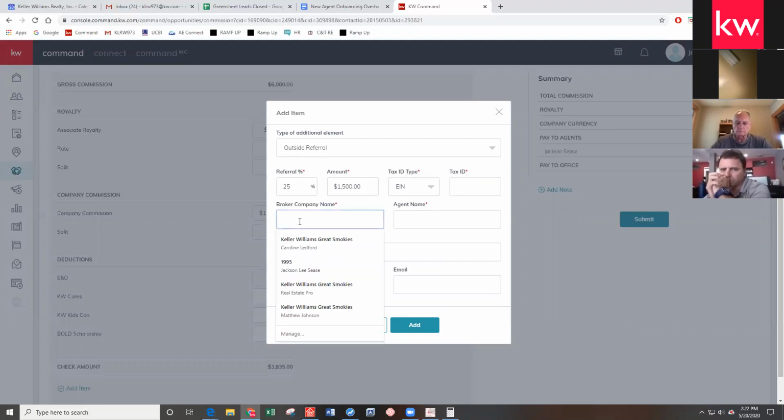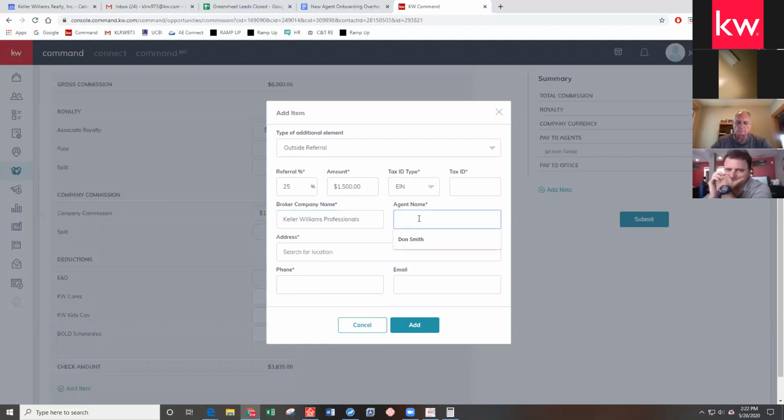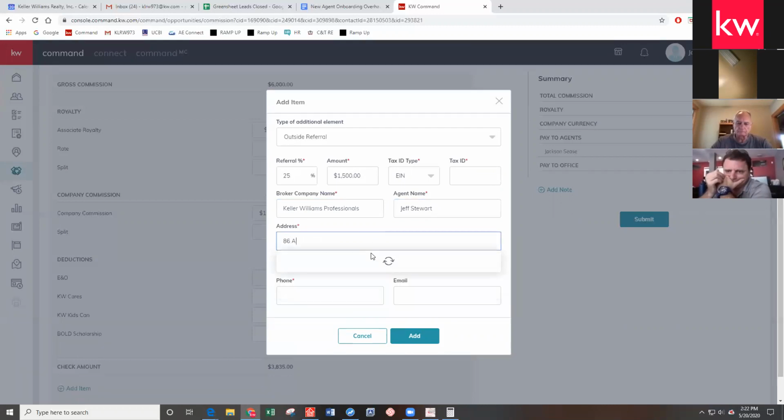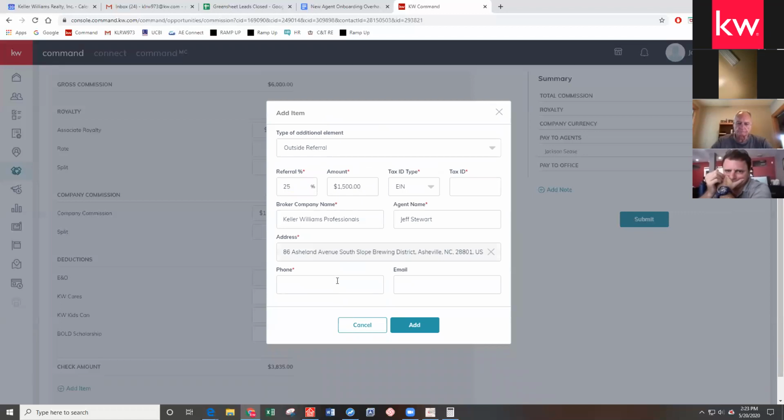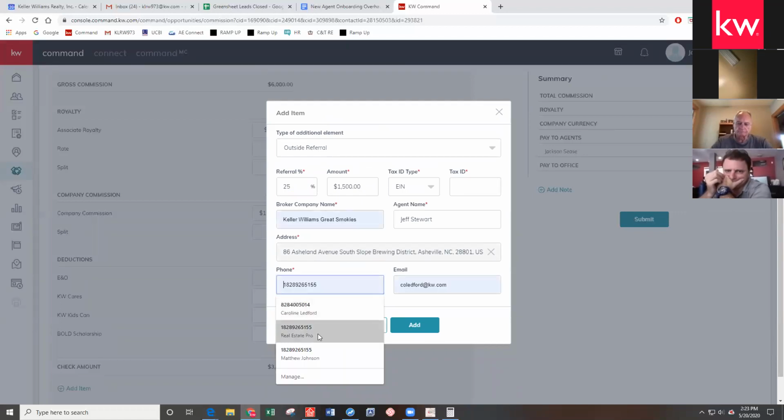Again, broker company name. Let's say it's Keller Williams Professionals. Agent name. Let's say Jeff Stewart. Address. Theirs is 86 Ashland. I'm not going to fill out the rest of this just because that's us, just for time purposes. But so that's where you enter that information, and then you would click add.